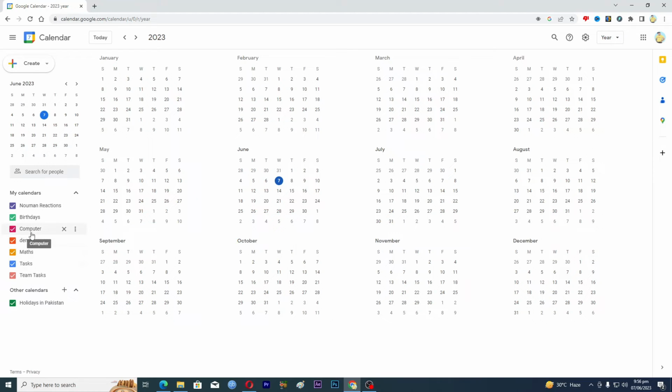Okay, so what this will do is that you can organize all of your work if you create different calendars. Okay, so now if you select your computer calendar here, then you can add events and reminders and tasks related to your computer class here. And if you select your math calendar here, then you can add tasks and add events and reminders related to your math class here. Okay, so that is the benefit of making more than one calendar in Google Calendar.